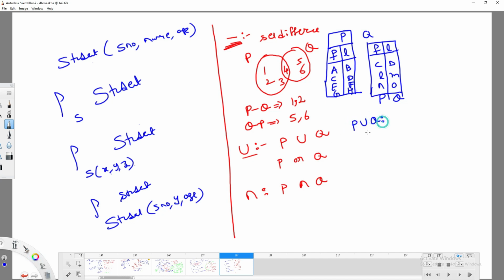First thing, is union applied on these two relations or not? Is union applied? Yes, we can apply. The reason is union compatibility, meaning that when you are going to perform operations like set difference or union or intersection, the basic principle it has to follow is union compatibility.